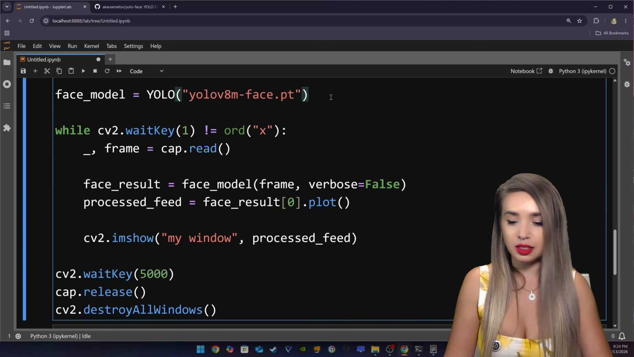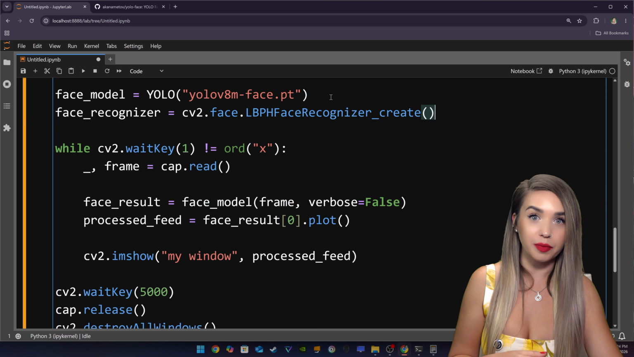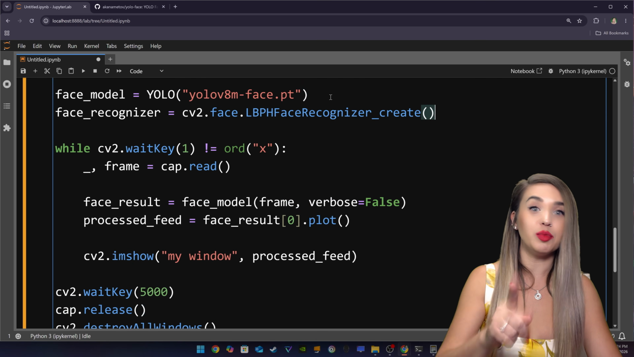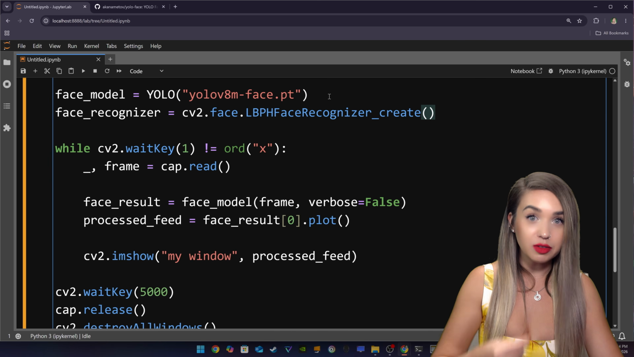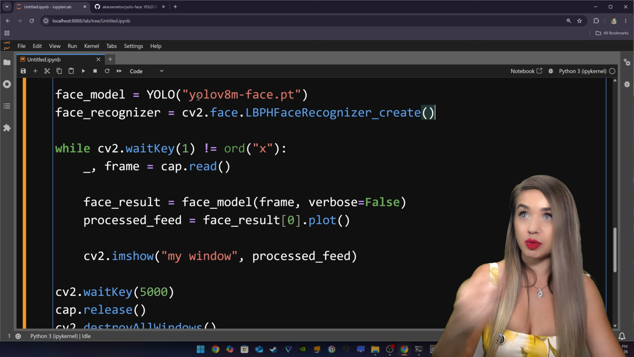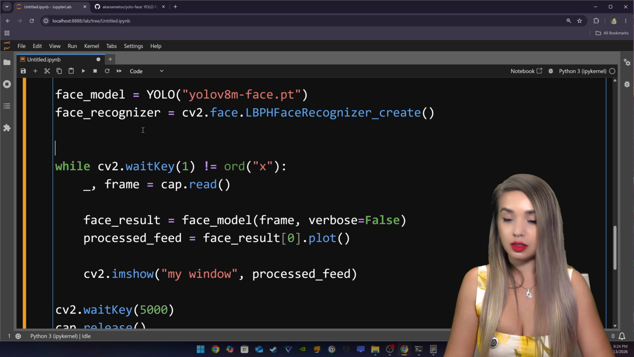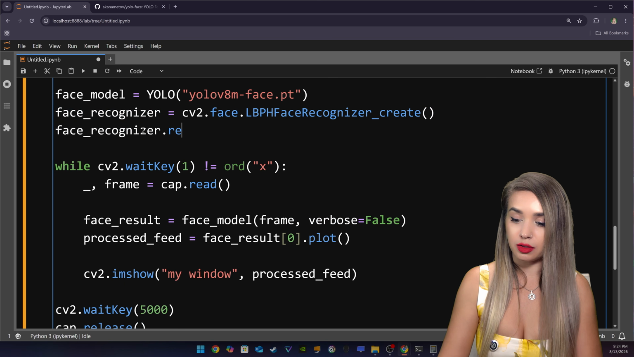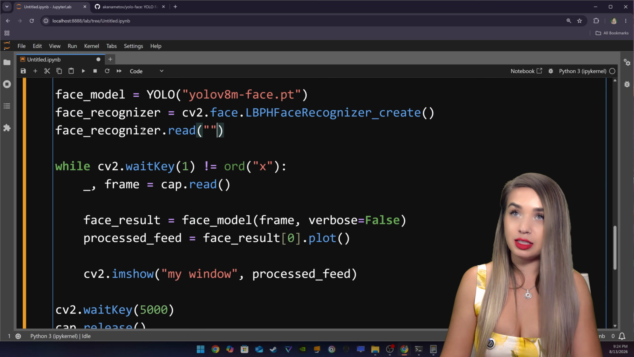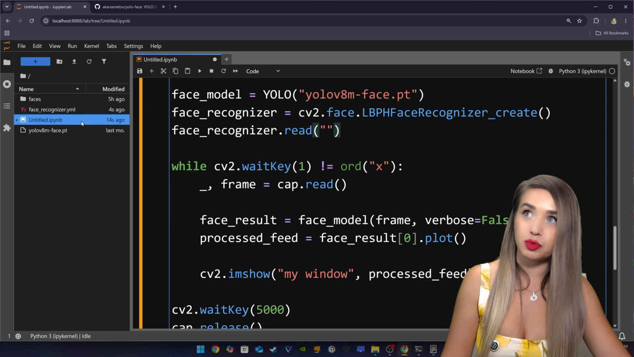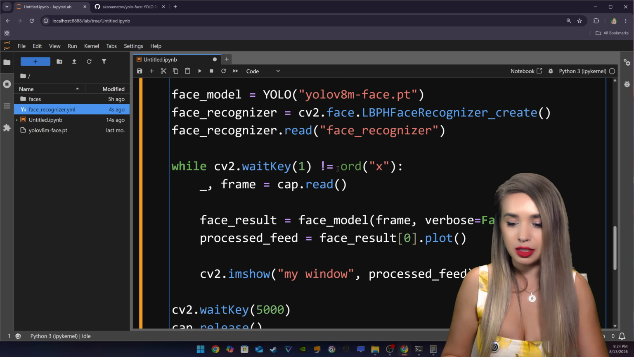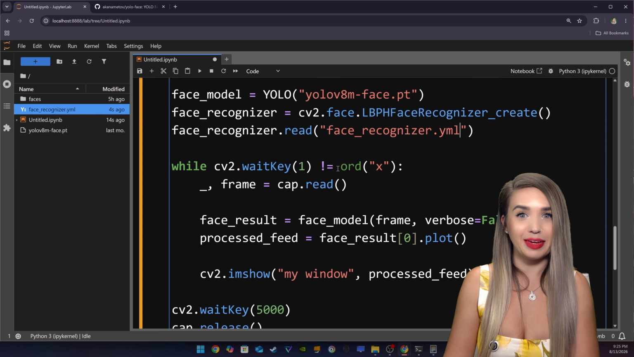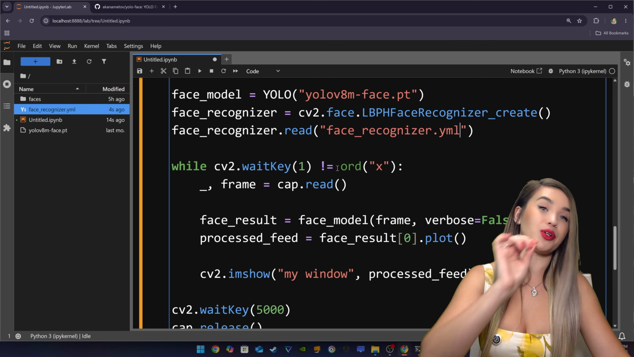And we will initialize it right below our face model. But this is not the model we trained. If we want to load the version that is already familiar with Maria and Mario, we will simply type face recognizer.read, and we will pass it the name of the file that we just saved with our results, face recognizer.yaml. And now this is the model we trained.